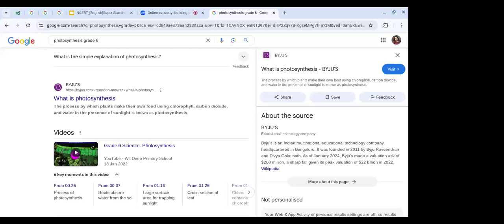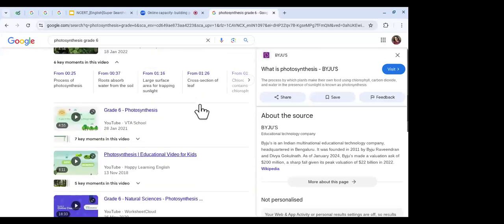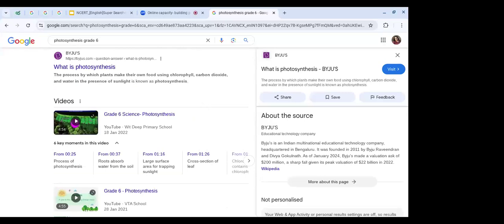So what we did, we have opted for the SIFT method. I just wrote photosynthesis grade 6, stop, investigate. I just investigated some of the windows here and there, videos and most of the content. Then F, find the better coverage. I just found that Byju's is working very well for me. And then trace the claims, any quotes, anything, whatever, you have to trace it. Because we are serving our students, because we are serving that sector which is making the future of our nation. So first of all, we have to train ourselves.